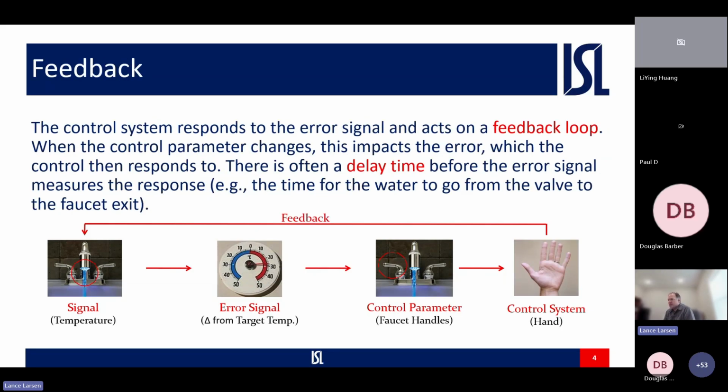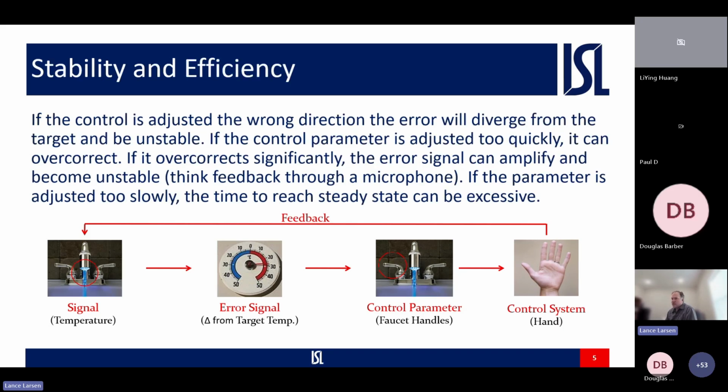So the control system responds to the error signal, and this acts on a feedback loop where you modify the controller, and this impacts the error, and then the error feeds back into the control system, which then can adjust the control, and so you have this loop. The control changing the error changing the control. And there's often a delay time before the error signal measures the response. For example, in this case, it could be the time for the water to go from the valve to the faucet exit where it can be sensed.